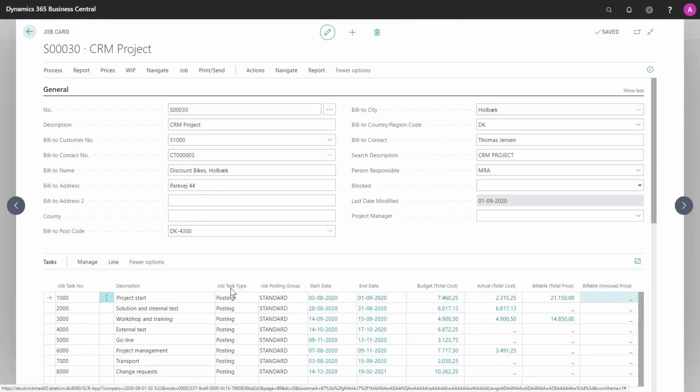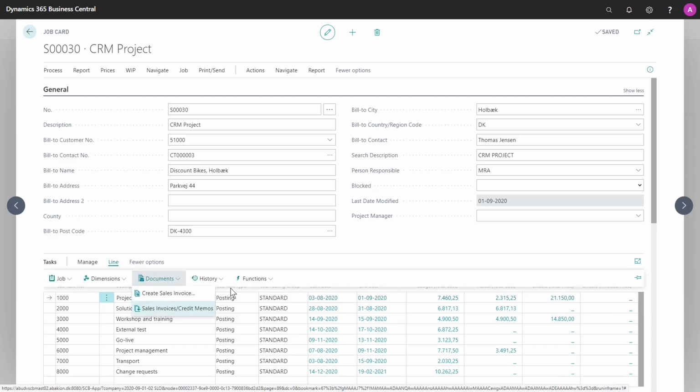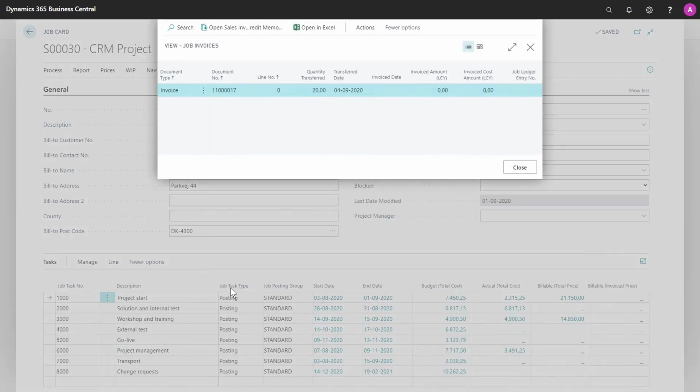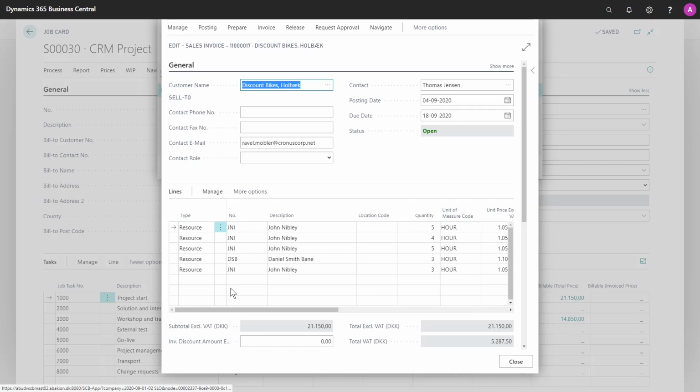The invoice price field here will not change yet as the invoice is still in draft mode. But let's go and have a look at the invoice. If I want to open invoice just for this job task number, I can go to Line, Documents, and Sales Invoices and Credit Memos. Then there will be a filter only for this job task number. This is the invoice we just created. I will open it. And as you can see, there's 21,150.